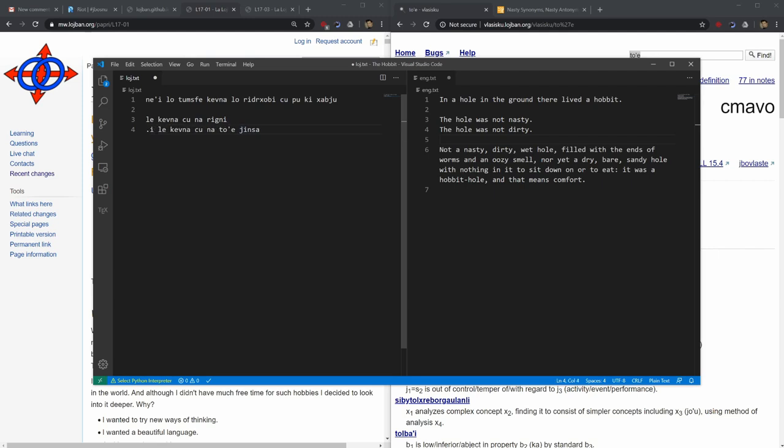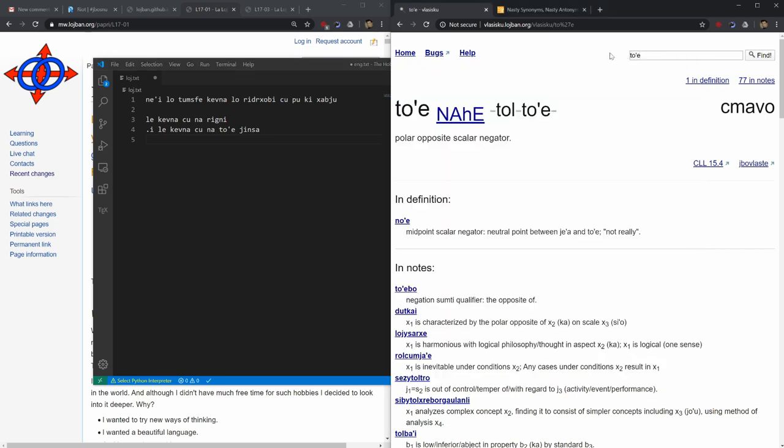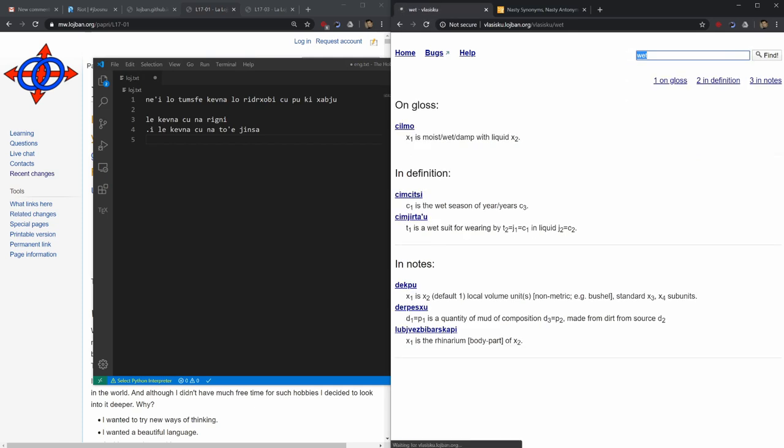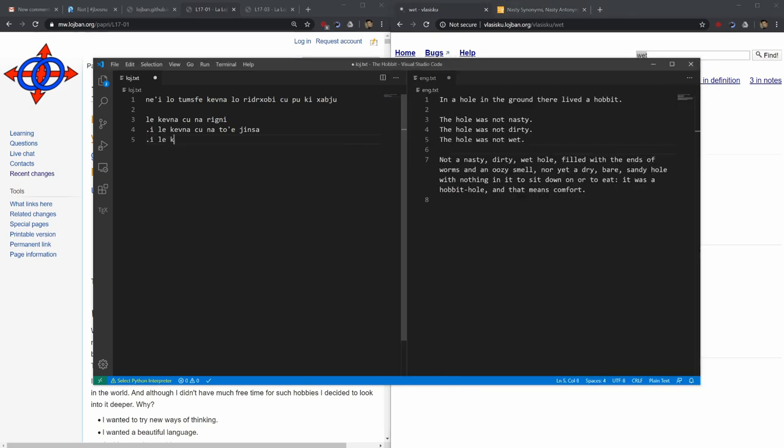Let's stick a sentence separator in there. And let's say the hole is not wet. The hole was not wet. So let's go see what wet is. Okay, shilmo. Works for me. Kevna, shu na. What was it again? Shilmo. Shilmo. All right. So, I mean, that's good enough, if you're speaking like a 4-year-old.